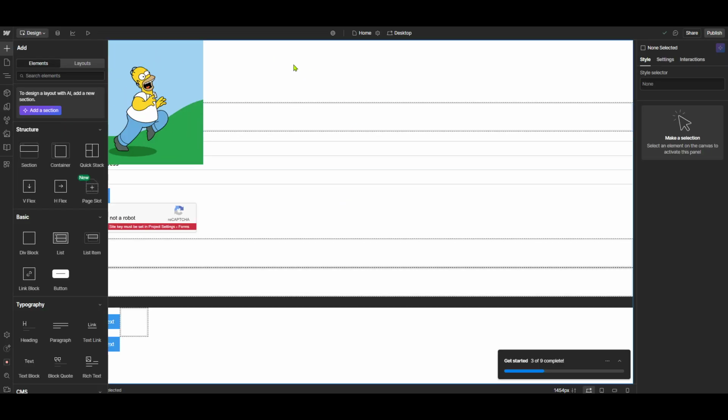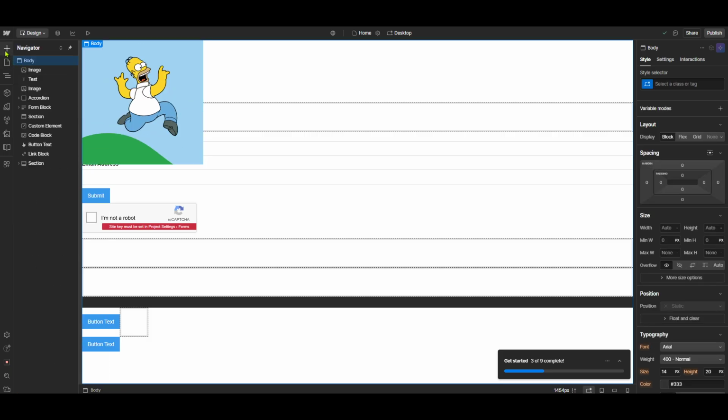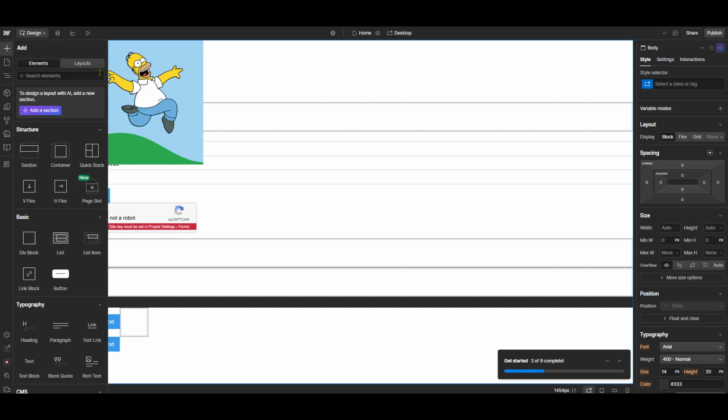Next, it's time to delve into the Elements panel. Click on the Add Elements button, usually represented by a plus icon on the panel's left side. This section is crucial as it contains all the visual components you can add to your site, such as text blocks, images, and, of course, videos.